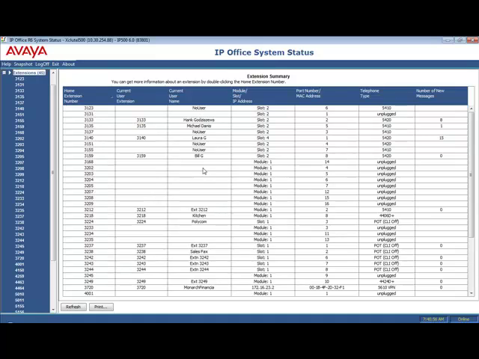Here you see the current user name or the associated extension. This is the module or slot that the extension appears on. Module would be an expansion module. Slot would be one of the 4 slots in the base system. And then the corresponding port number. So here we see this user is on slot 2, port 8. We can tell its telephone type is a 5420 and that it has 0 messages.